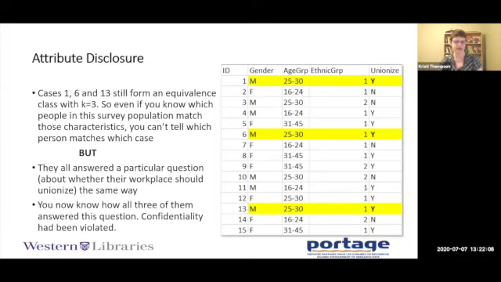Let's return to the workplace data set. In this example, cases 1, 6, and 13 still form an equivalence class with k equals 3. So even if you know which people in this survey population match these characteristics, you can't tell which person matches which case. But these 3 people all answered a particular question about whether their workplace should unionize the same way. You now know how all 3 of them answered this question. If your friend or employee Fred is in this survey, you don't know if Fred is person 1, 6, or 13, but you do know how he answered the question on joining a union. Fred's confidentiality has been violated.